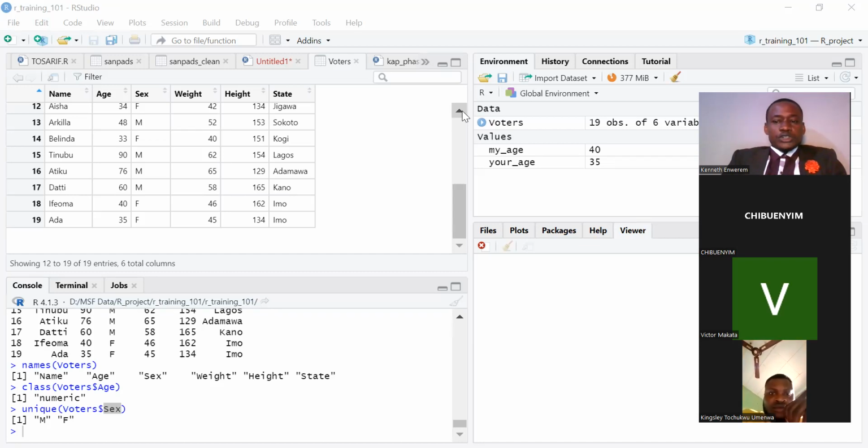We looked at the structure function, str. We've looked at the glimpse function. We've looked at the scheme function. We've looked at head. We've looked at tail. We've looked at names. We've looked at unique. We've looked at class. So those are some of the common functions.